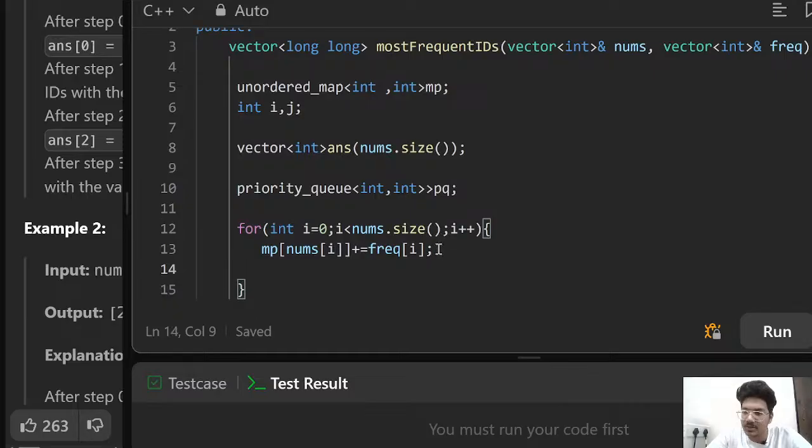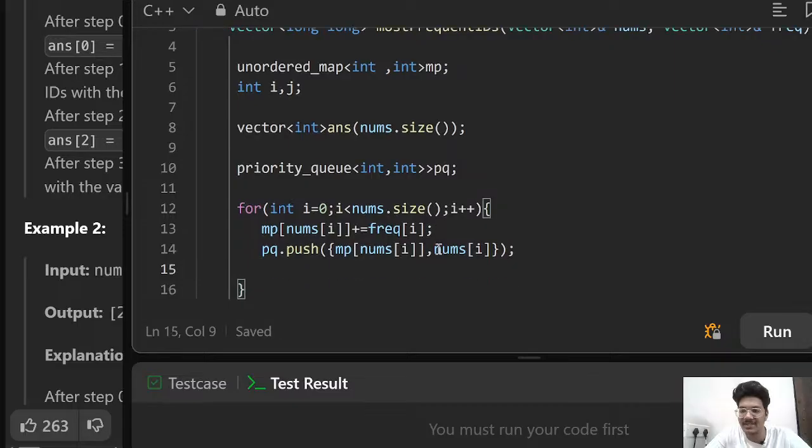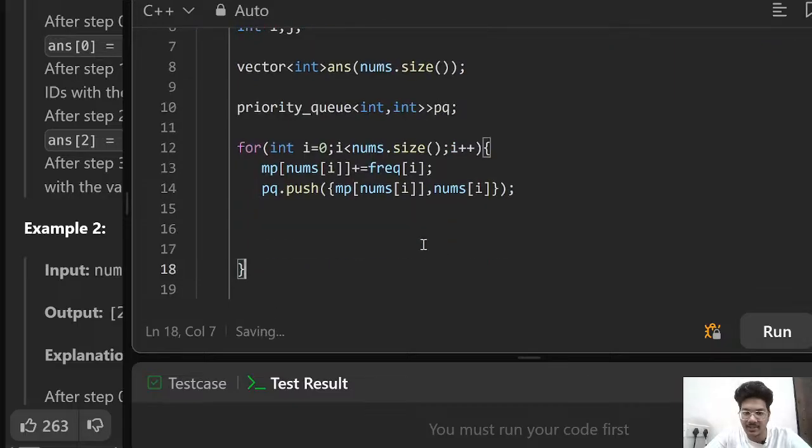So now at each moment we have to push the value and extract inside our vector array. So vector answer. So pq dot push what? We have to push the value of mp of nums of I, the value 5, comma the value, 0 or 3 or 1 times. Max heap arranges itself, and the maximum value will be at the top of the element.